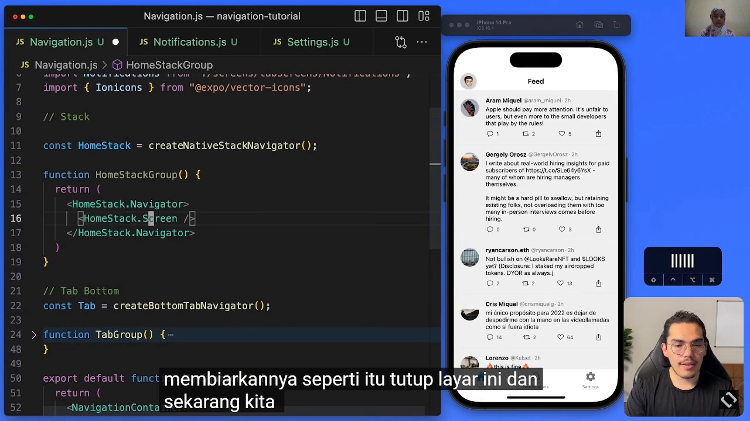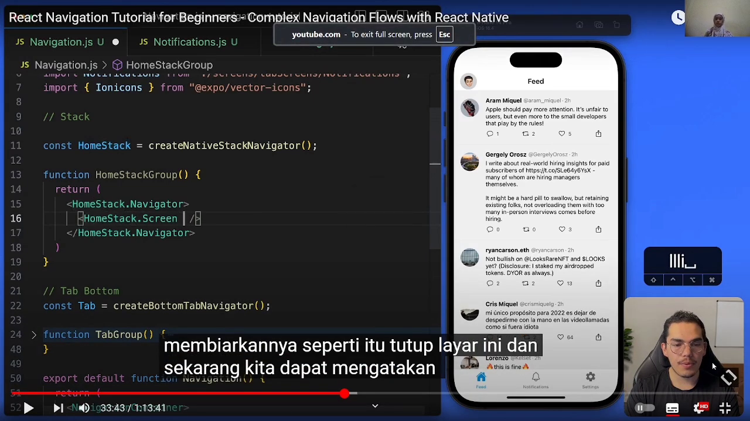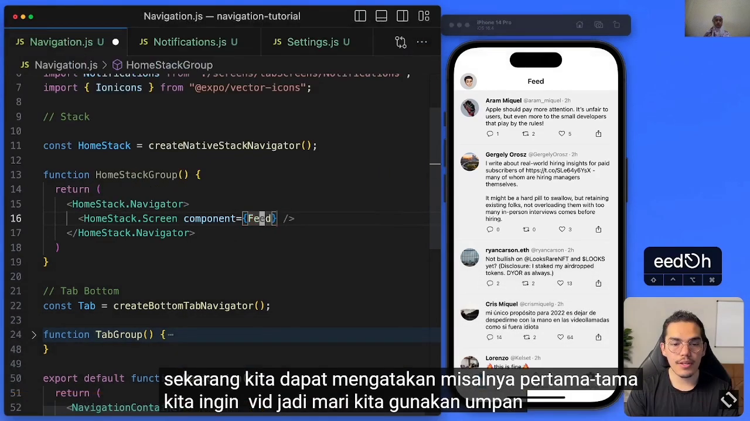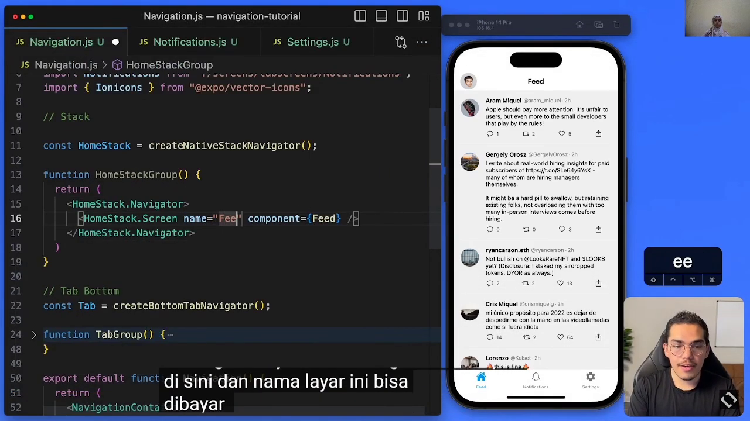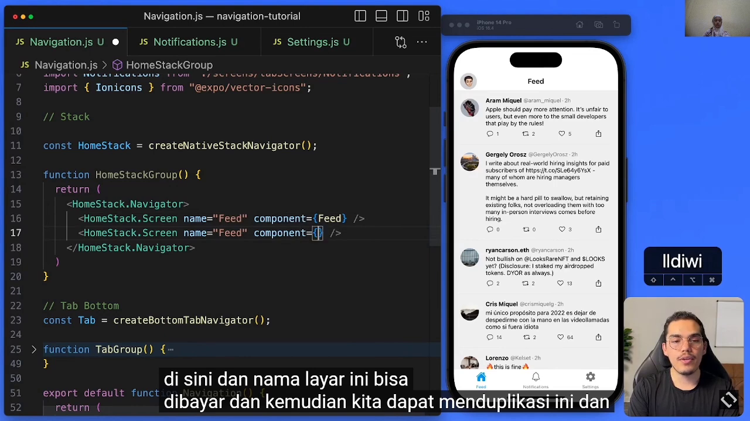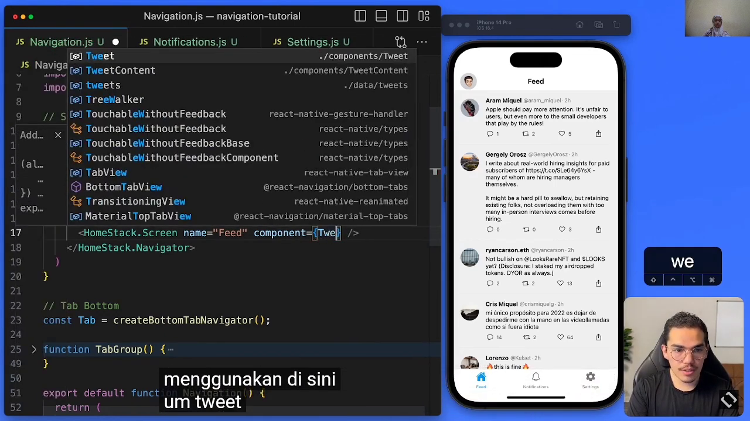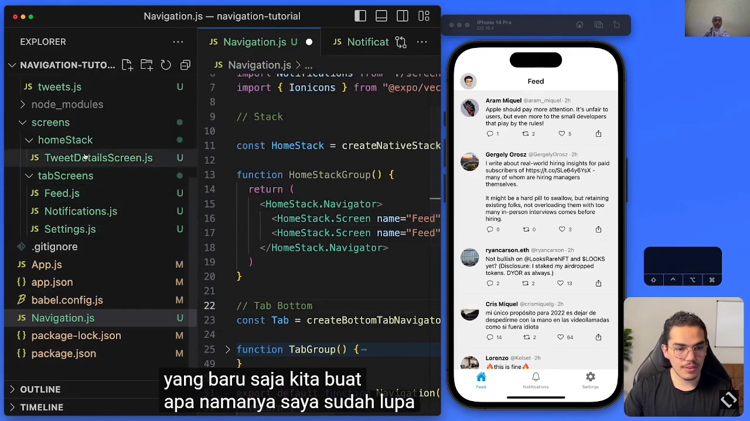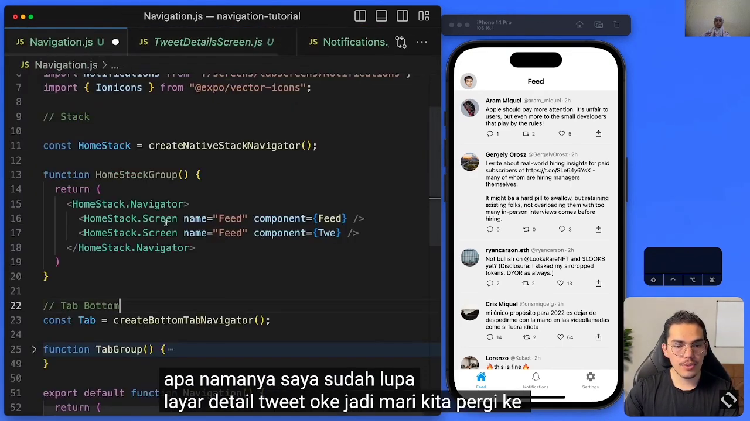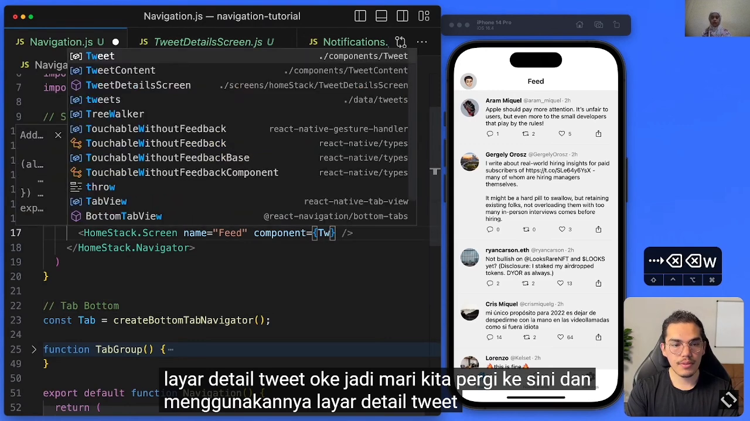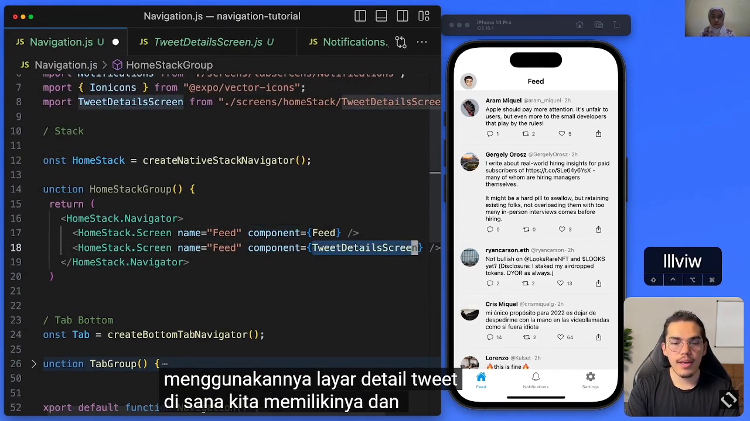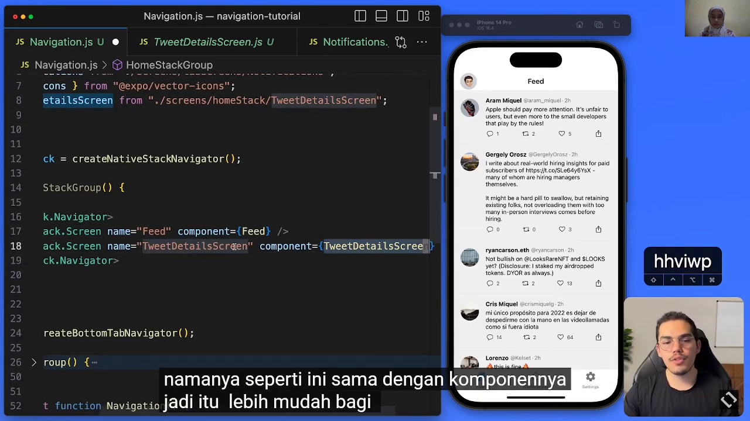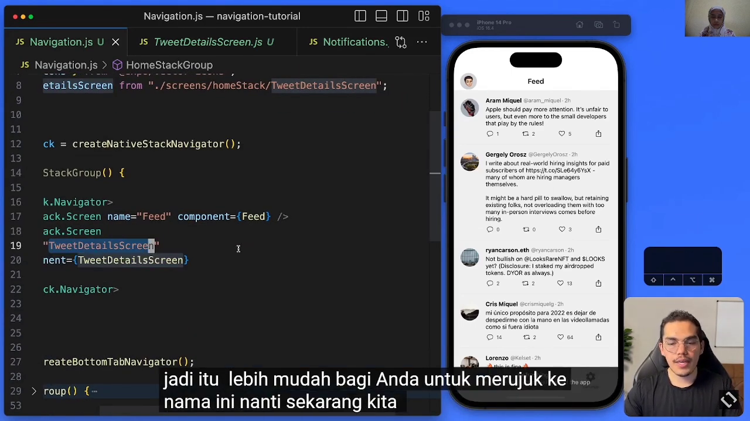And now we can say, for example, first of all, we want the feed. So let's use a feed here. And the name of the screen can be feed. And then we can duplicate this and use here the tweets that we just created. What's the name? I already forgot. Tweet detail screen. Okay. So let's go here and use the tweet detail screen. There we have it. And I like to place the name as the same as the component. So that's easier for you to refer to this name later. Now we can hit save.